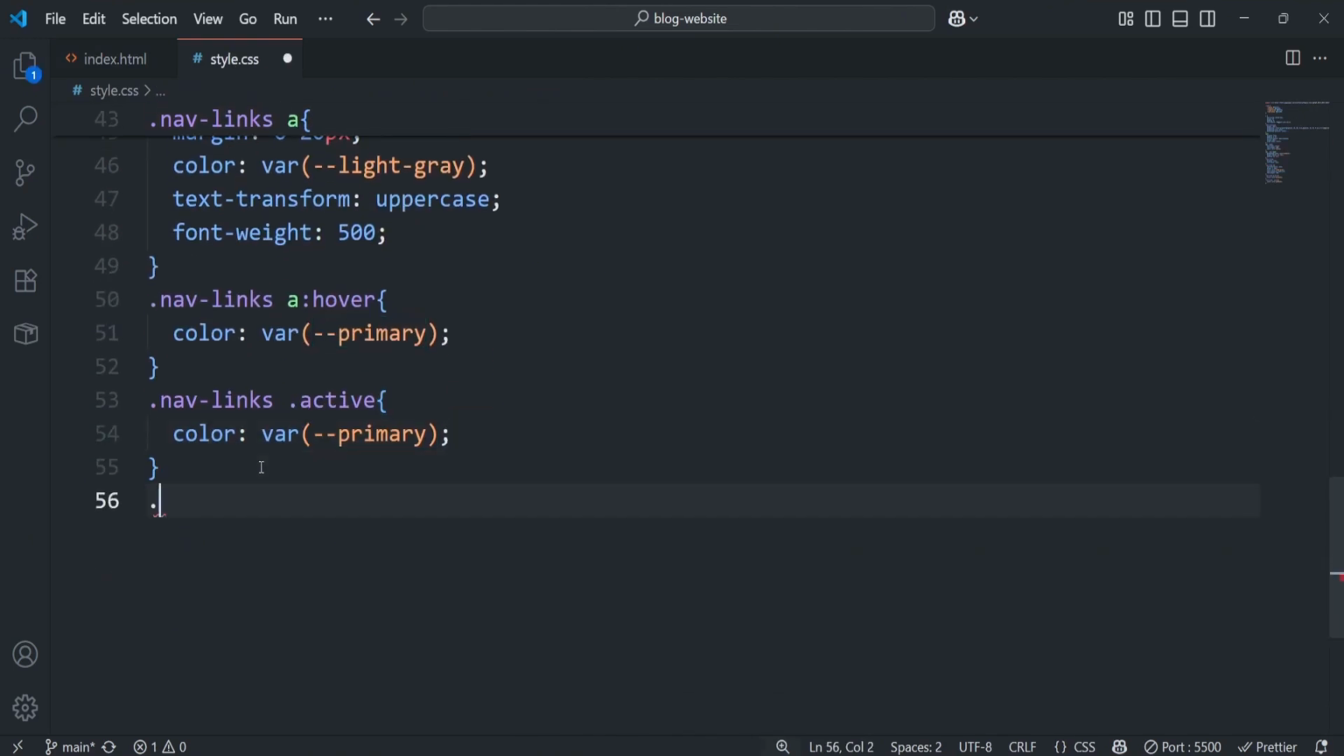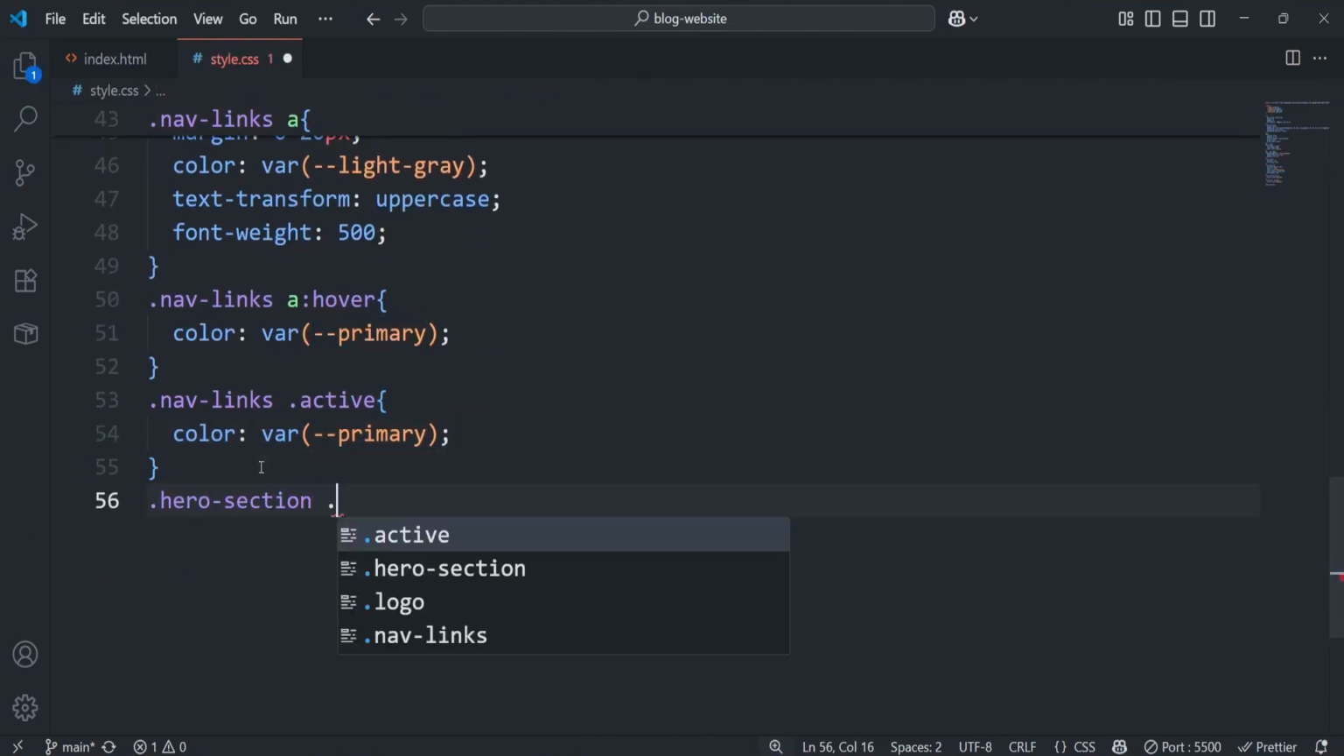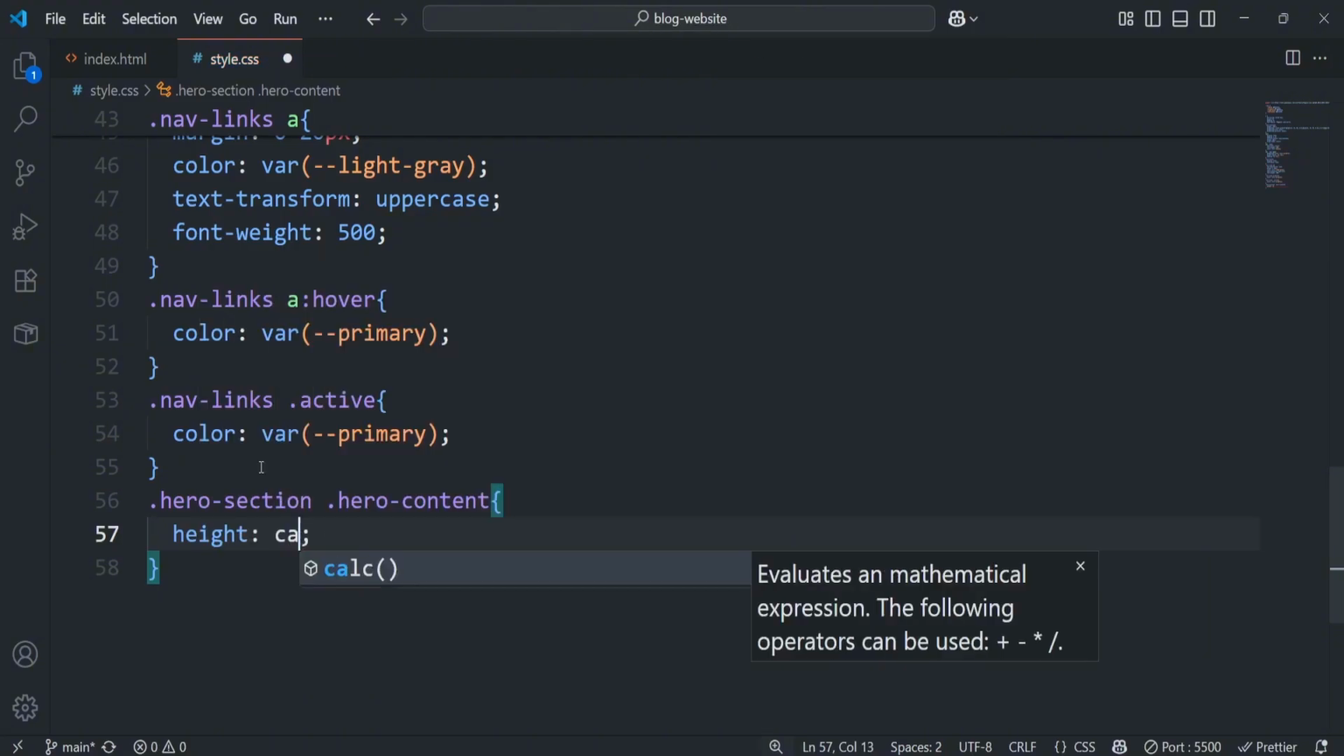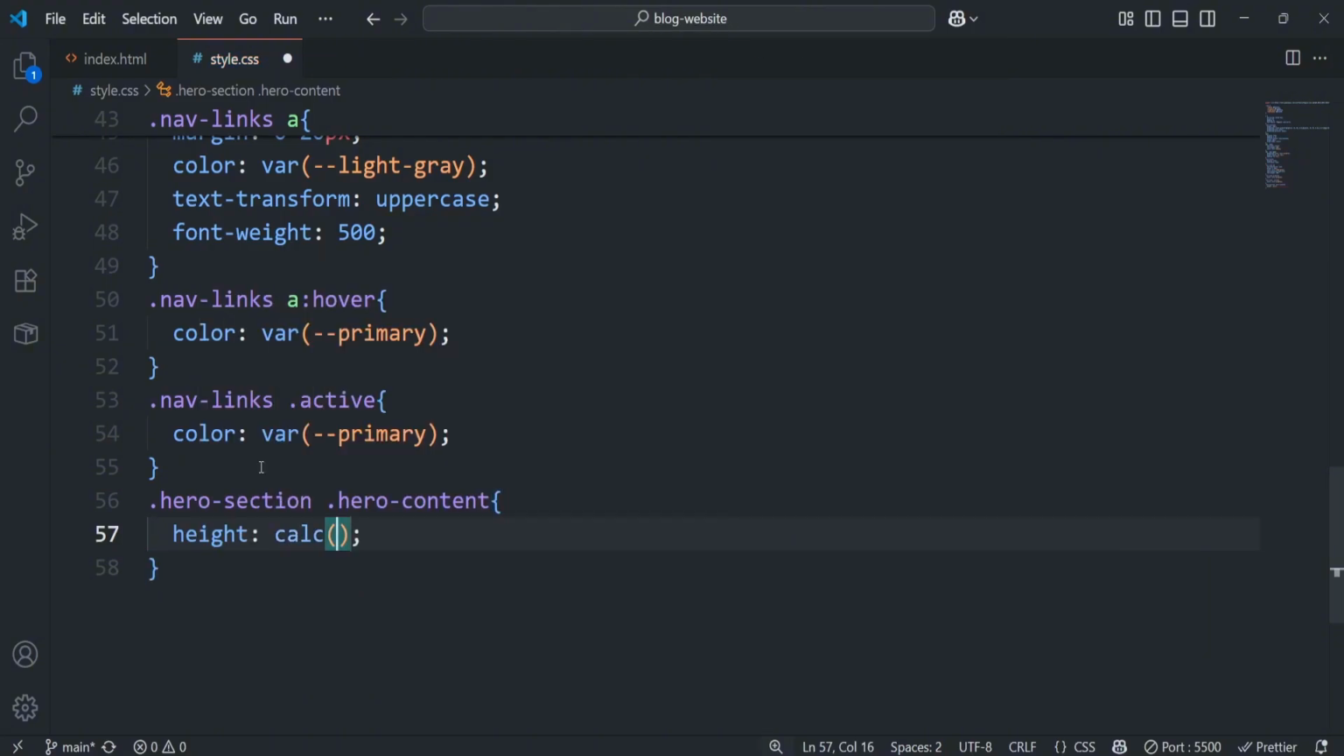Down here, I'm going to say dot hero section dot, I'll paste that class name right here. Now I want to give this hero content a height. I want to say calc, then subtract the height of the navbar from 100vh. I want to give the hero content 100vh height minus the height of the navigation bar, because we gave the navbar a height of 60 pixels.